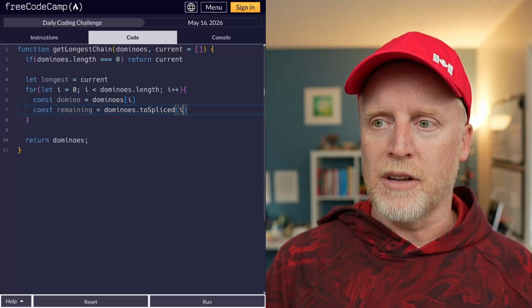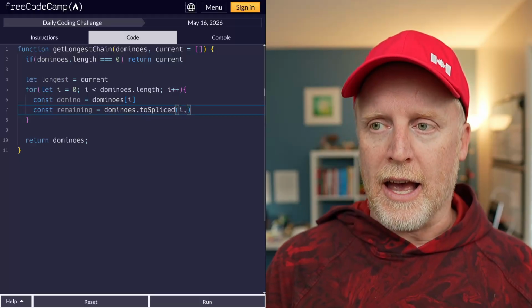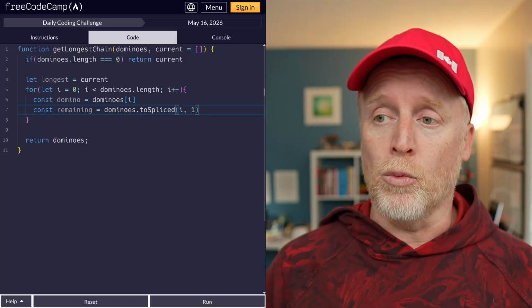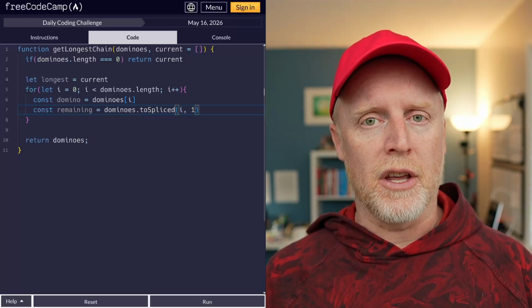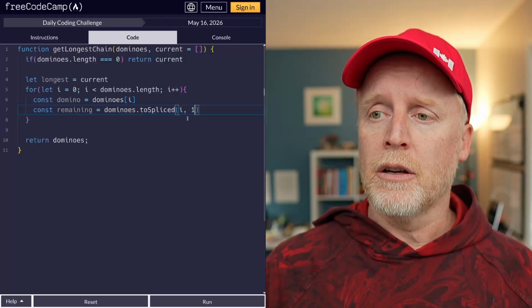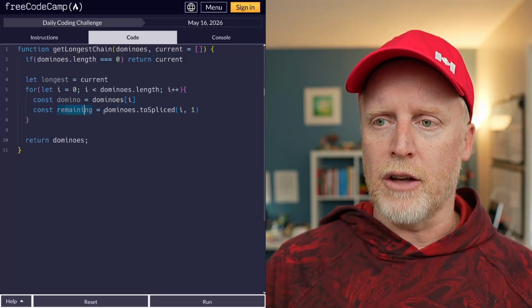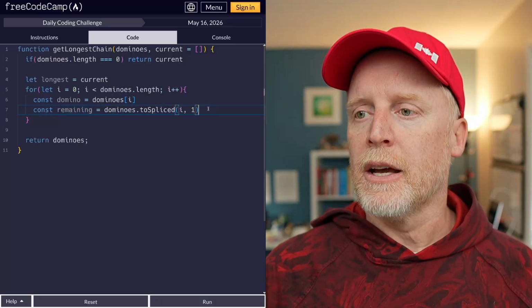So we still have our starting index, right? That's going to be i, and how many things we're changing. In this case, only one. And what are we changing it to? That would be the third argument. If we leave it off, it means that we're just deleting that, right? So we have deleted that value and returned a brand new array into remaining, okay?